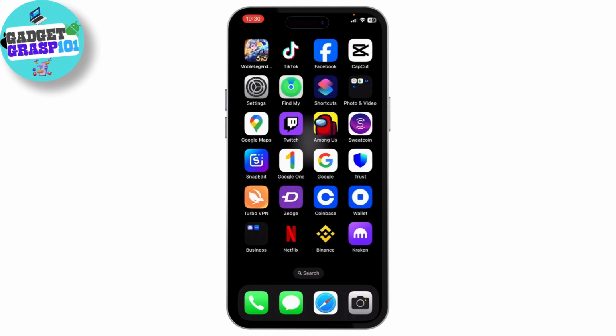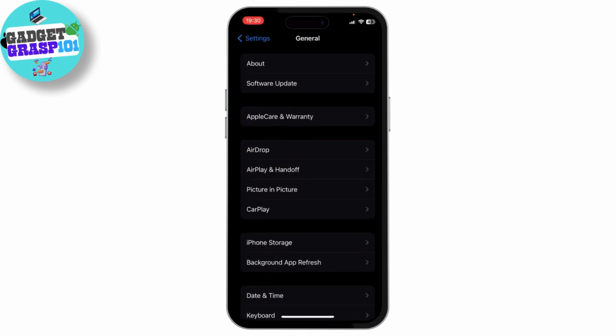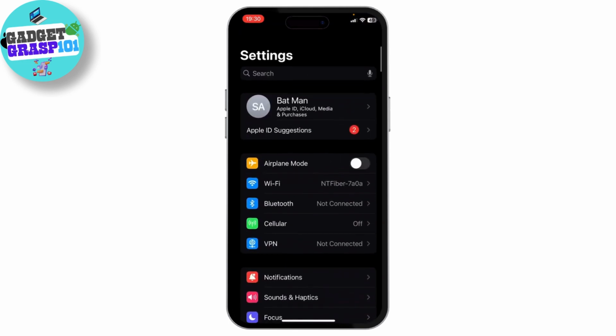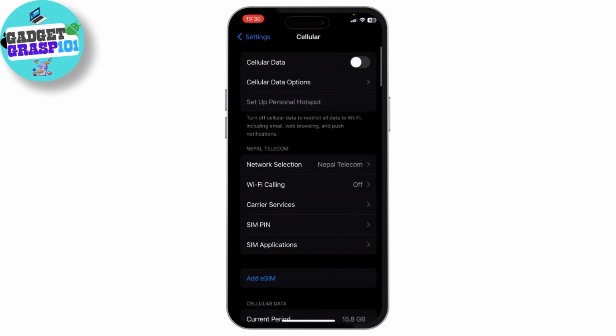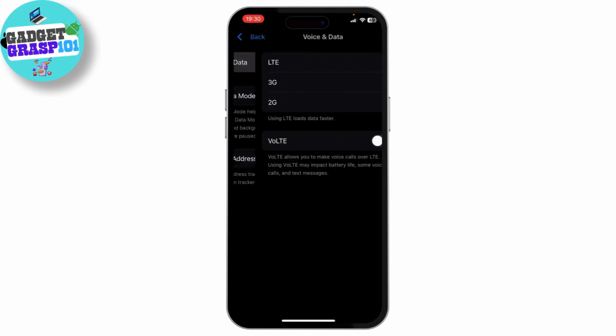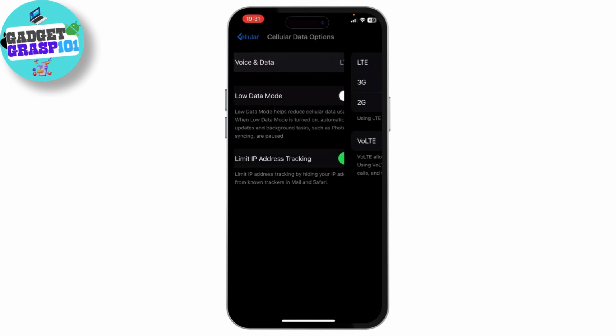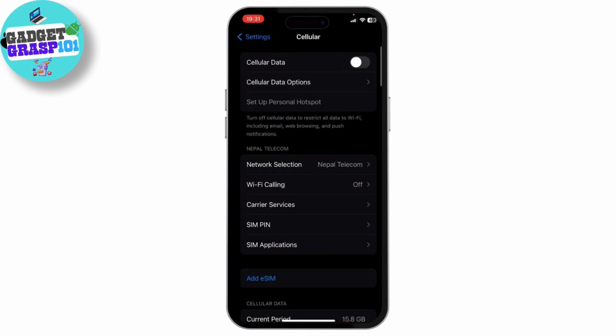So if the poor network connection is the problem, just go to an area with very good mobile network coverage and that should fix your problem. But if that's not the problem, what you can do is go to your settings, and then go to your cellular option. Now after you're there, go to cellular data options and make sure that your voice and data is selected on LTE and not 3G or 2G. Now that's the first fix.